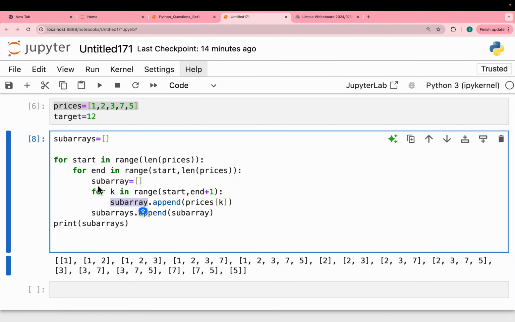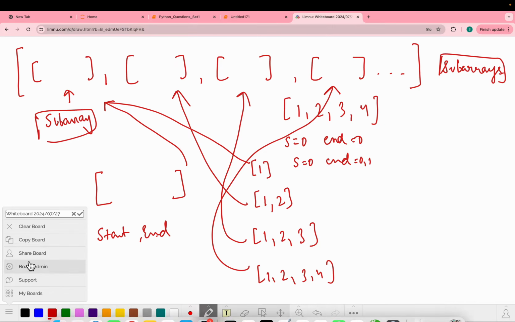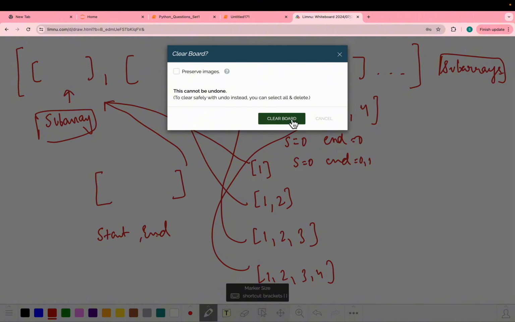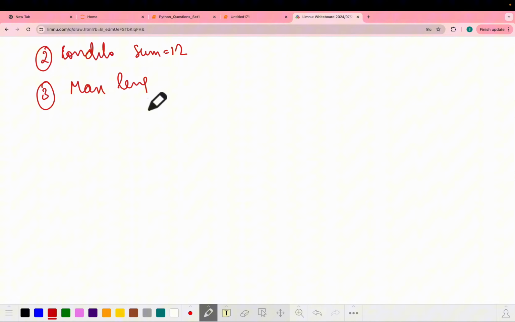Now we have completed our first part where we had to generate all the subarrays. The generating subarray part is done. Now the second part comes. I have to do a filter based on a condition, that the sum is equal to 12, and then out of those I have to find the one with the maximum length.